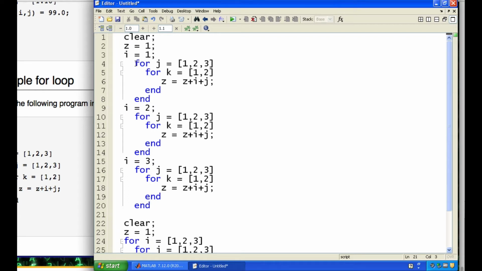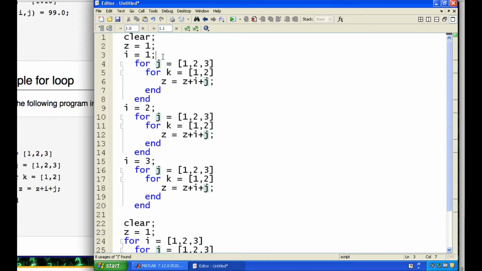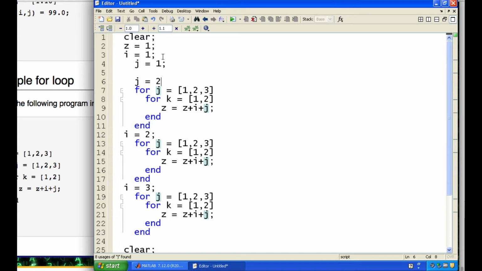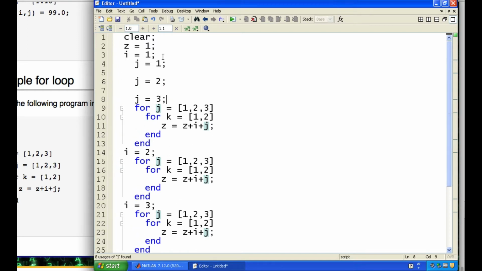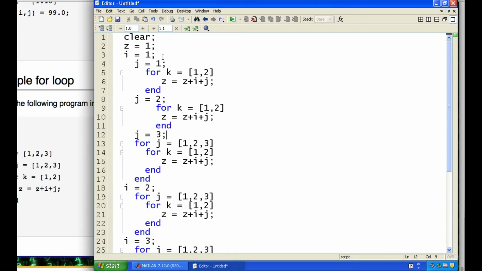Now I need to look at this for loop, which is just a standard nested for loop, and use the technique that I've used previously in the same way, just on this part of the program. So I do that. This says set j is equal to 1, j is equal to 2, j is equal to 3, and then do everything inside of that loop. This is once, twice, thrice.